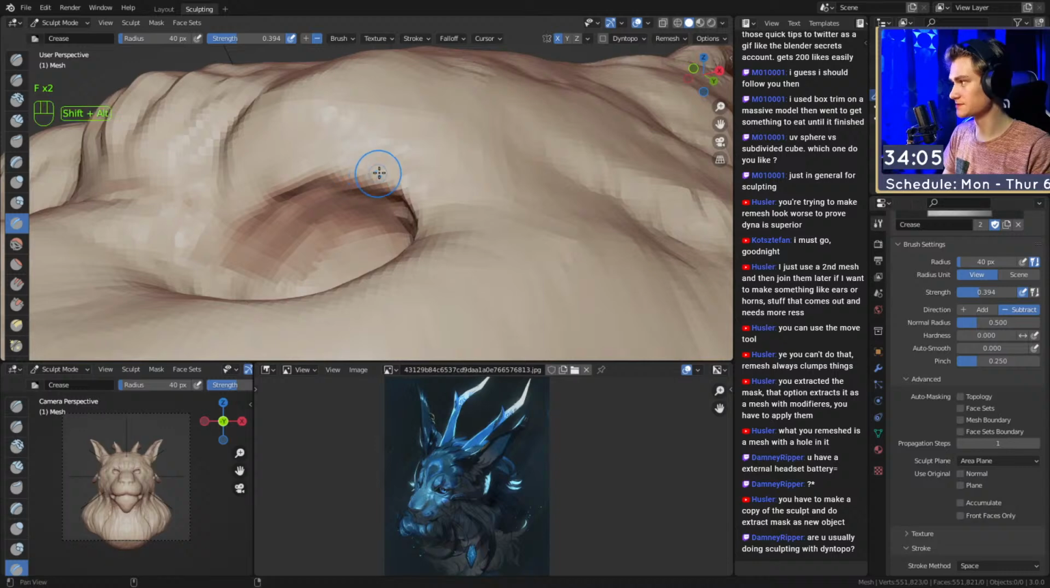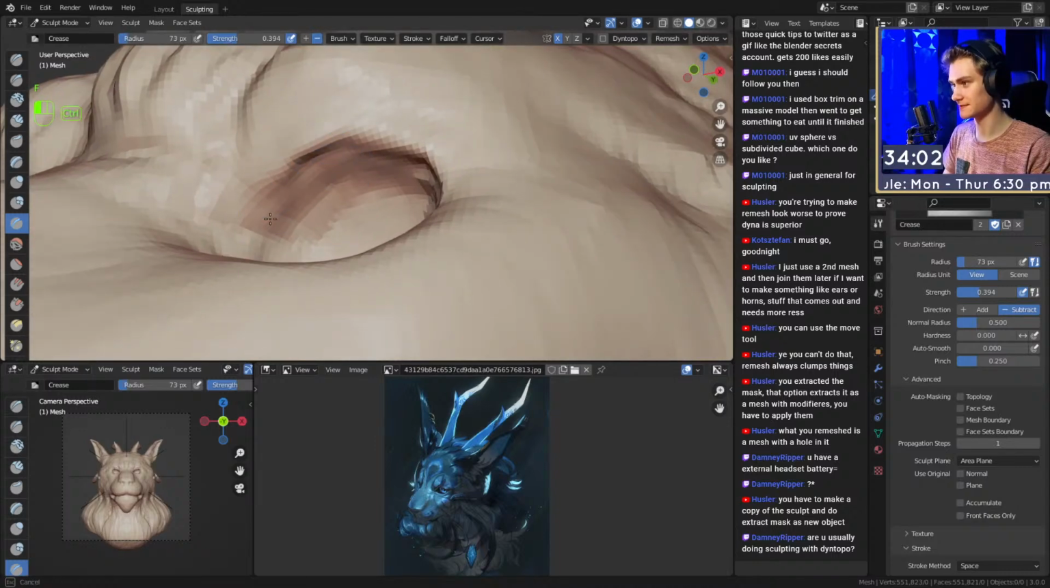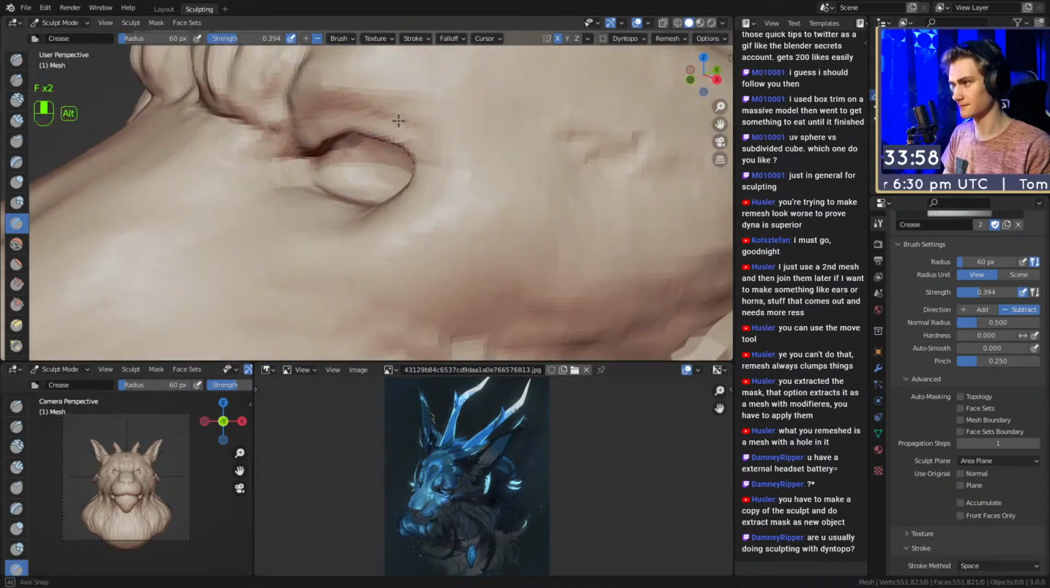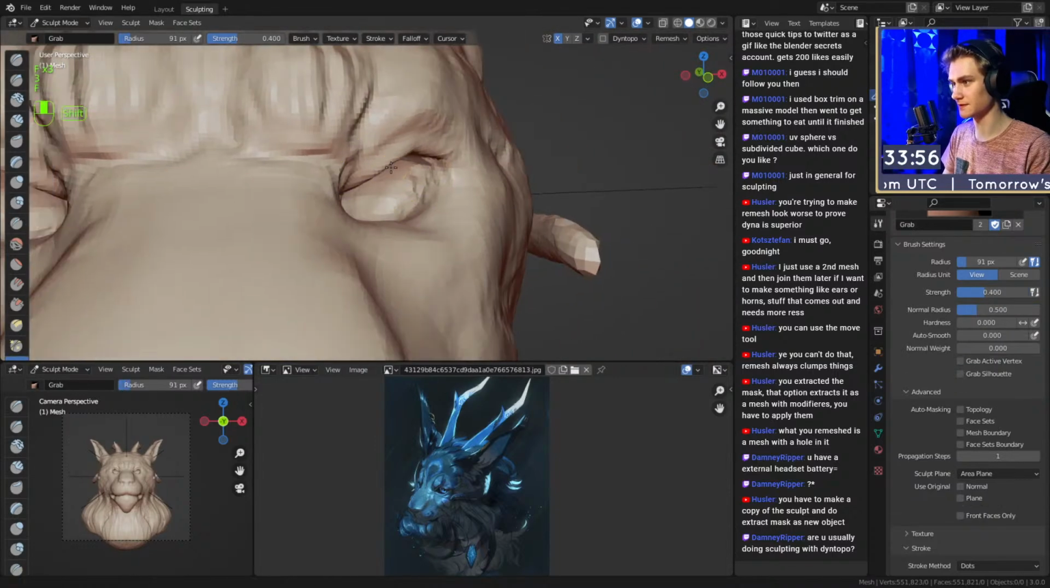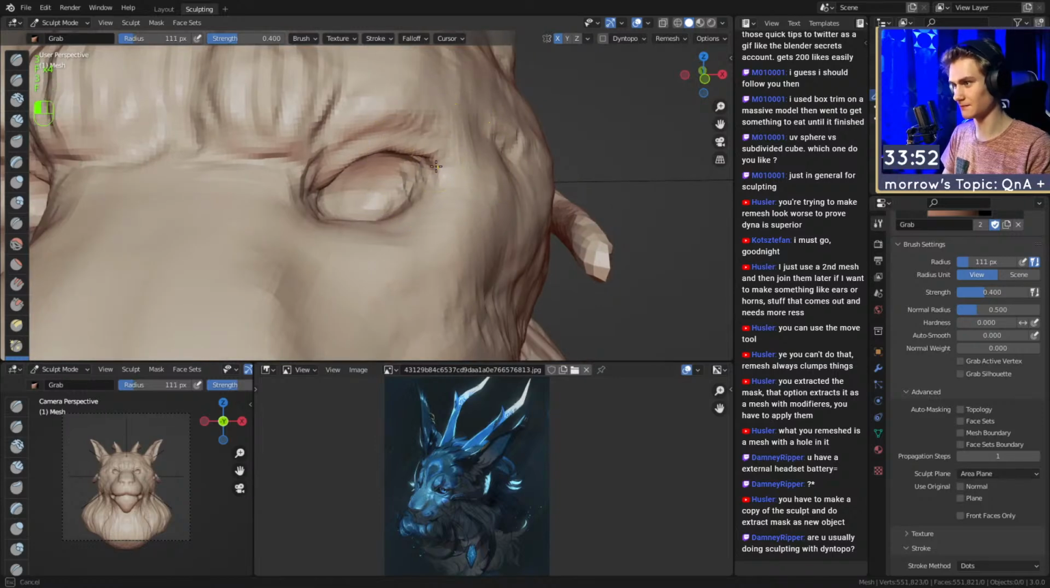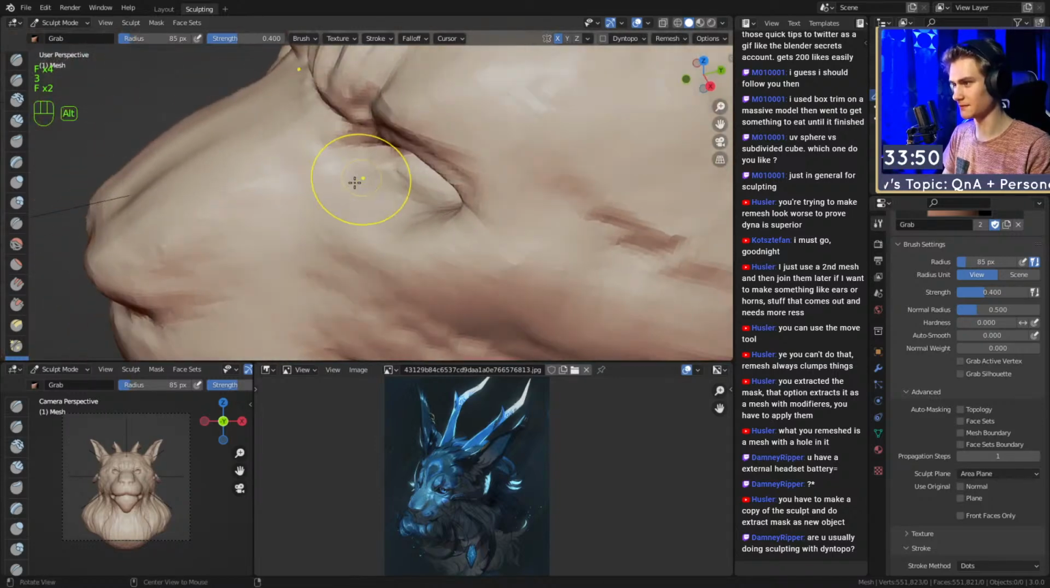Are you usually doing sculpting with dynamic topology? Yes. Usually I use dynamic topology. That's what we've done for the first one. Now we're doing the next one with, well, the same one, but with remeshing.